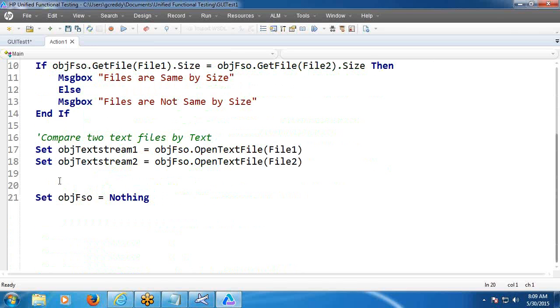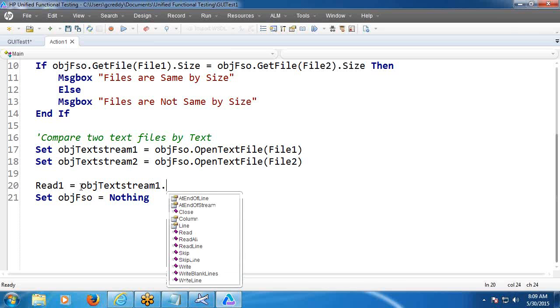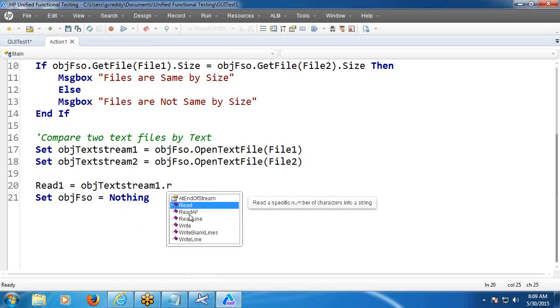See, using the strcomp string comparison function, we can compare two strings or two variables, but not two files. No problem. You take the entire file content into a variable, then you can compare variables. See, read 1 equal to read entire file 1 content. OBJ stream 1 dot read all.